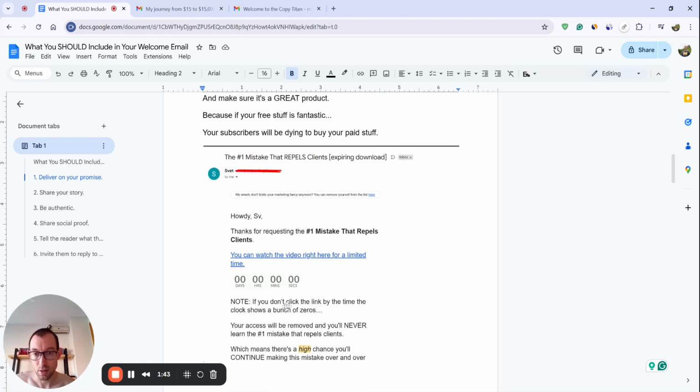And I also say that if they don't click on the link by the time the clock shows a bunch of zeros, and this is showing a bunch of zeros because the time has elapsed already, because I sent it to my other Gmail for testing, but they have 15 minutes to watch the video, and your access will be removed. And I think the open rates of this one are like 90% and the click rates are like 80. So it's kind of crazy.